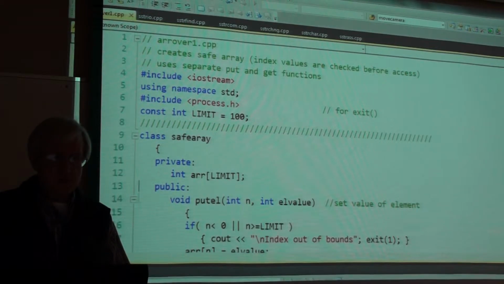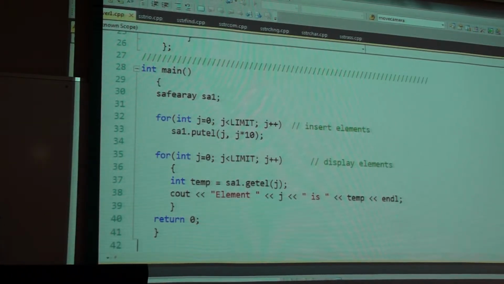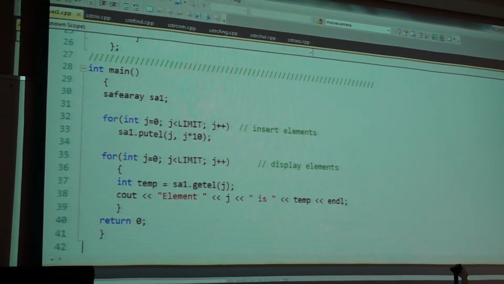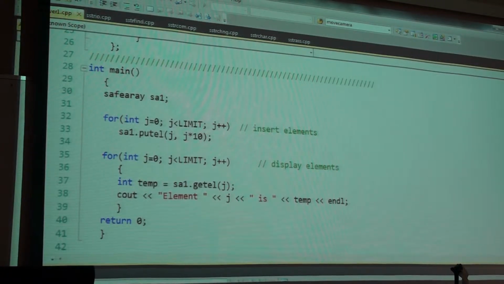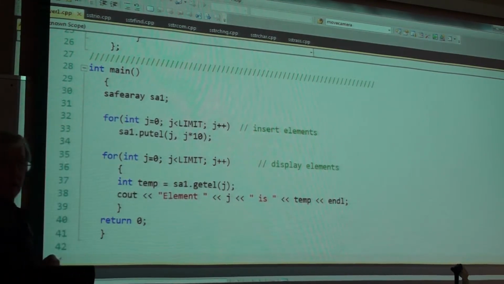Remember, I've said many times that in C, we have to be careful not to run off the bounds of our array, right? C doesn't provide any support for saying you're out of bounds, you stepped off the end of the array. So we can, through the magic of object-oriented programming and defining a class, do that checking ourselves and then use the safe array class from that point on. So the object is SA1. The class name is safe array.